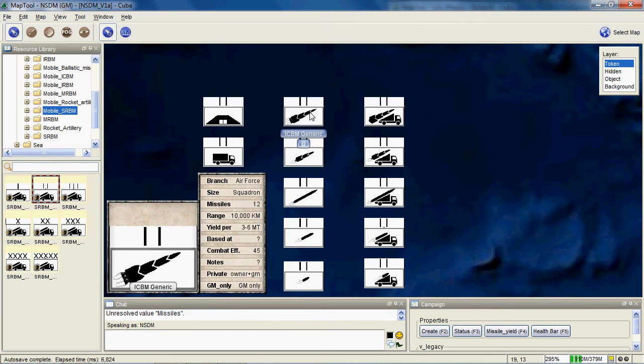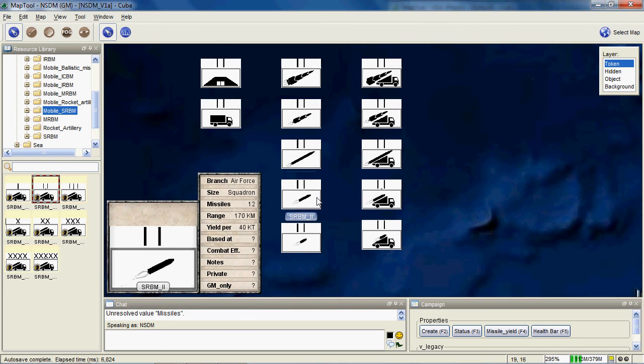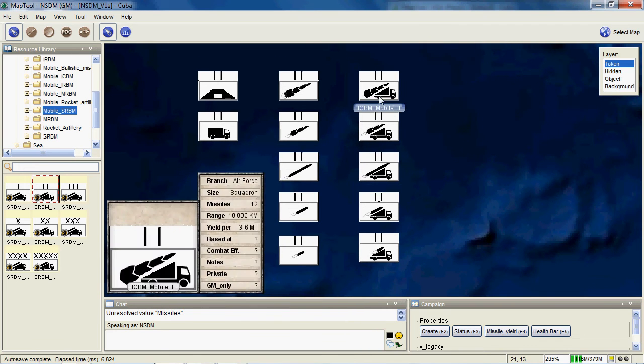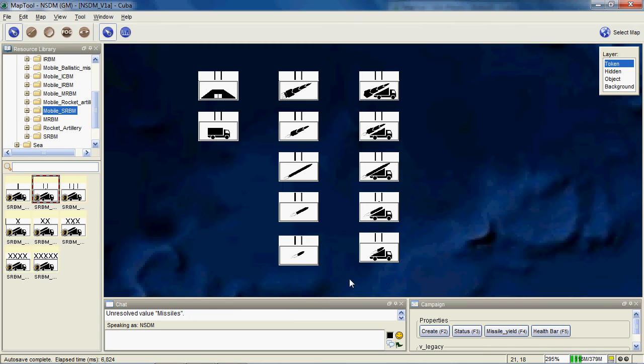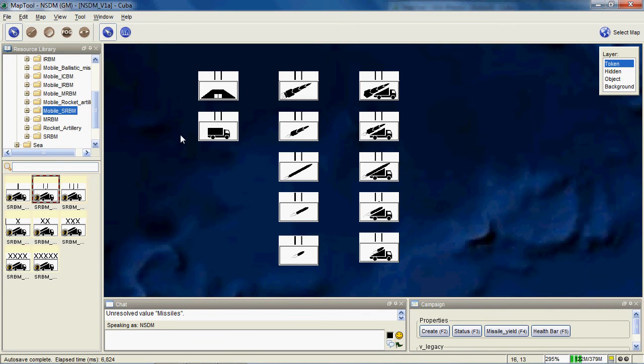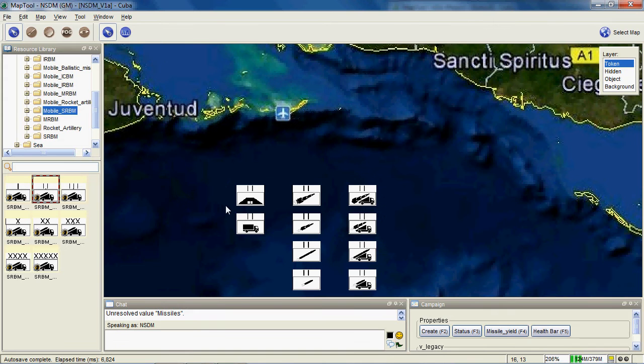I've added ICBM, intermediate, medium, short, and rocket artillery missile units, and I've also created mobile versions of all of those. I also added bunkers and trucks, although the numbers of trucks, bunkers, and personnel in each formation is basically guesswork at this point, so we may need to fix that later.